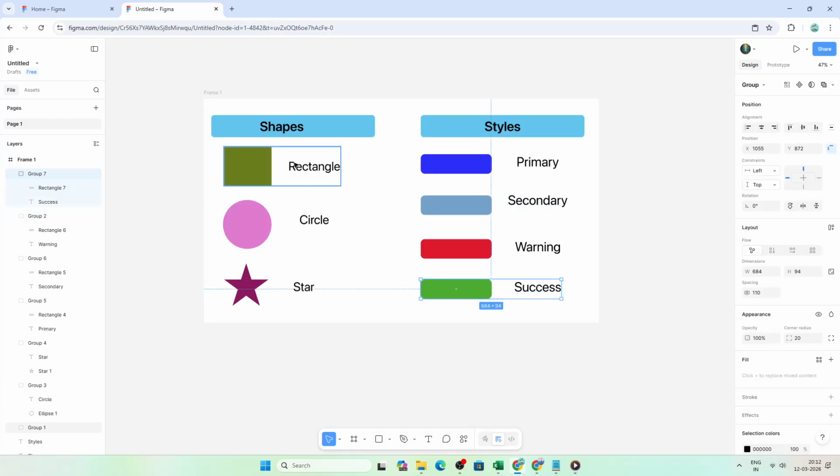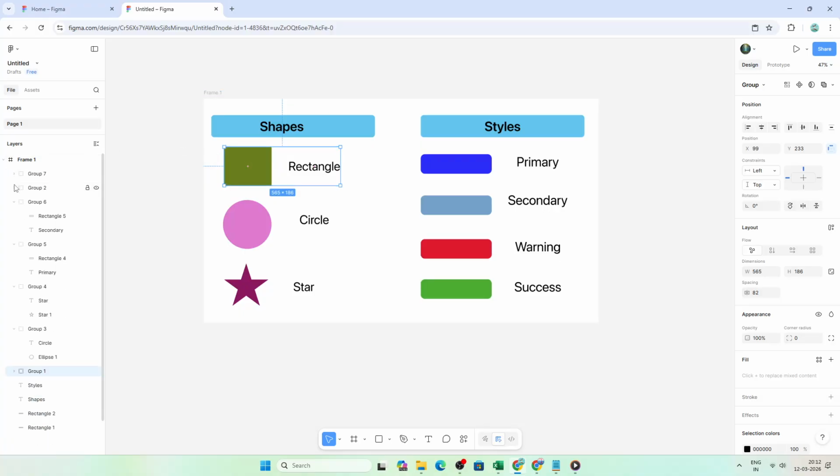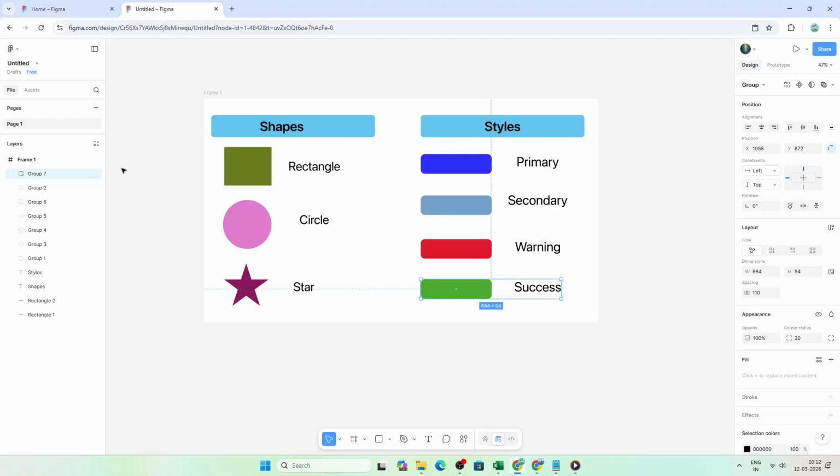Inside the Layers panel, groups act like collapsible folders. Click the arrow next to the group to expand or collapse its contents, which is perfect for keeping your file clean and easy to navigate. As a simple organizational tip, give your group a clear name so you can find it quickly later.